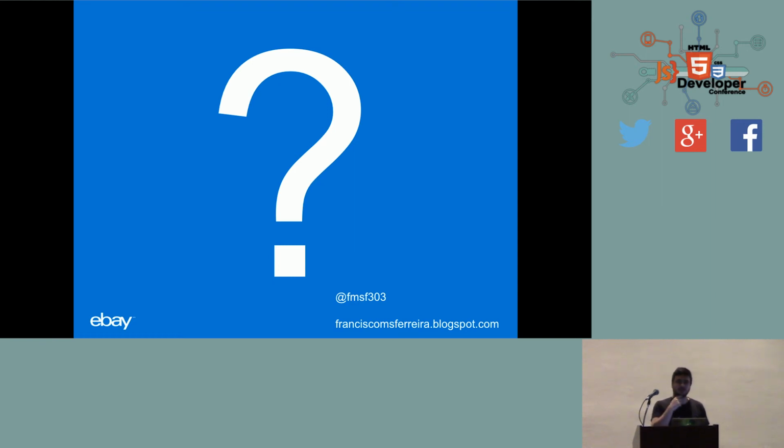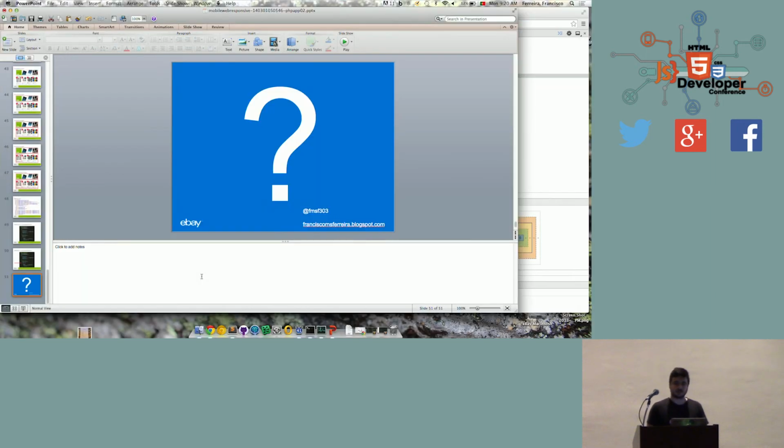Is there a reason why you use the translation instead of the HTML5 sections? So the question was, why didn't we use more HTML5 tags, namely sections and so on? The reason why we didn't do this is because eBay still has a big user base of really old browsers, and we would have to use polyfills or other things to target them.